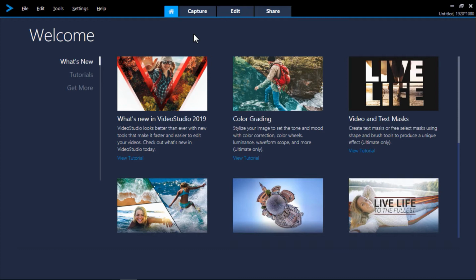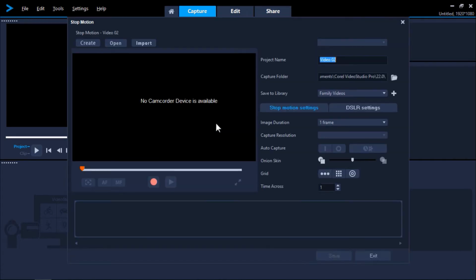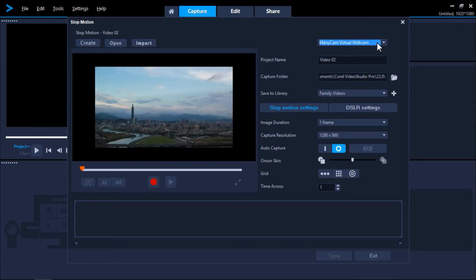Let's get started. I have VideoStudio opened up, and I'm going to click on the Capture tab to show you how to auto-capture photos for your time-lapse video if you don't already have the photos taken. Then click on Stop Motion. The first thing I'm going to do is make sure my camera is connected to my computer and select my camera from the drop-down menu on the right. You'll see a live preview of what the camera is capturing in the preview pane.